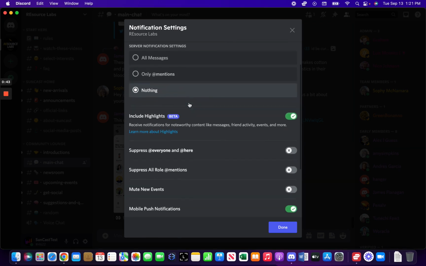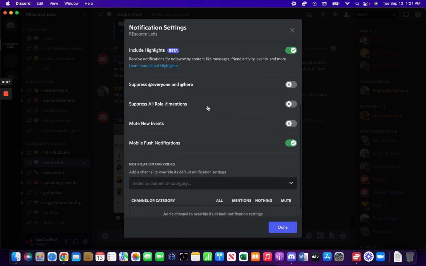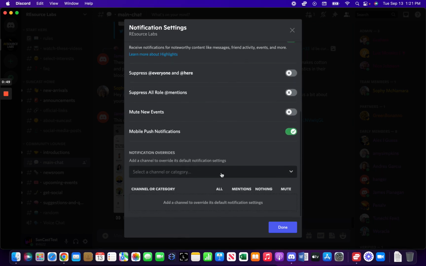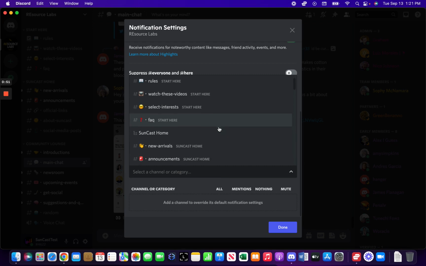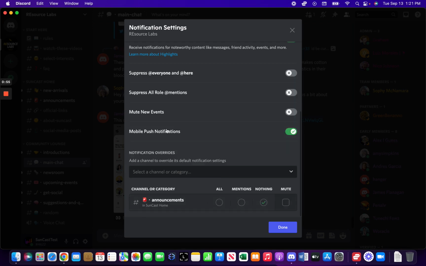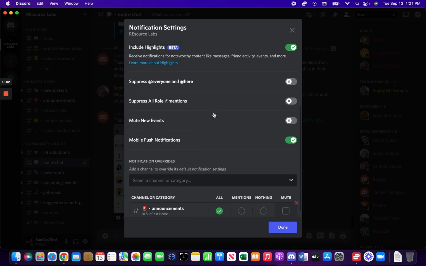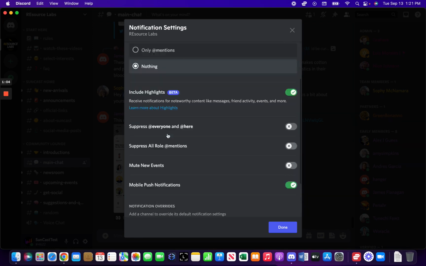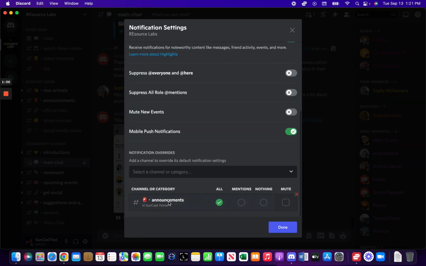What you can do though, if you still want to get notifications for certain channels, is go down to the bottom and you can select the channel that you want to get notifications for. So let's say you only want notifications when there's an announcement. You can click announcement, and you can click all, and this will override the default settings that you have set. So even though you have it set for nothing, you will get a notification for announcements.